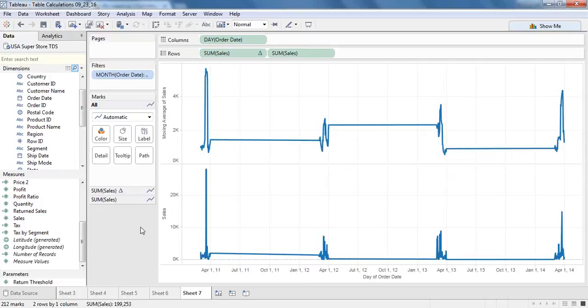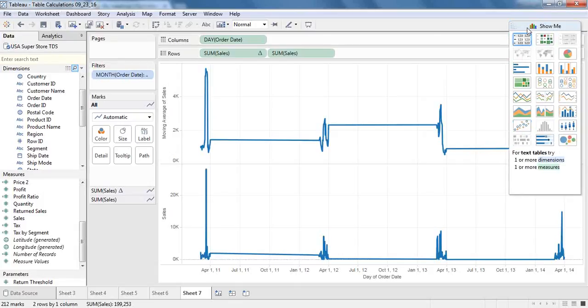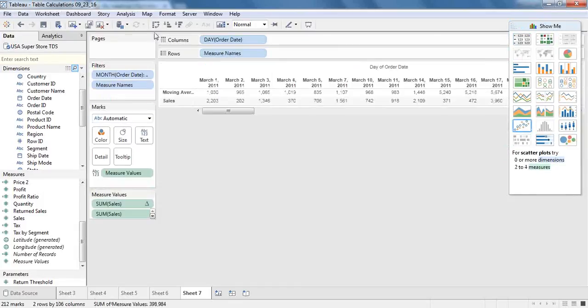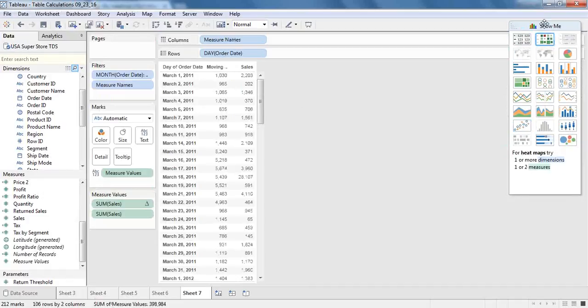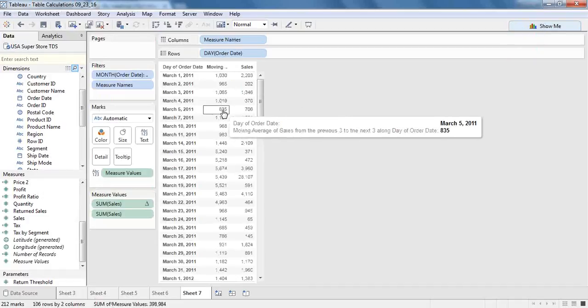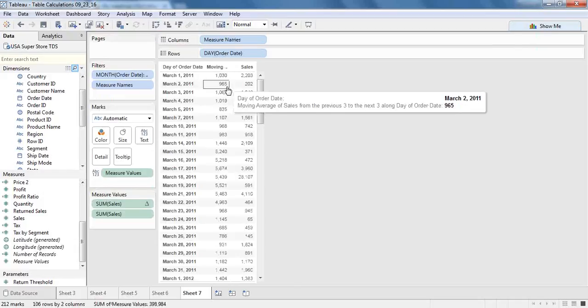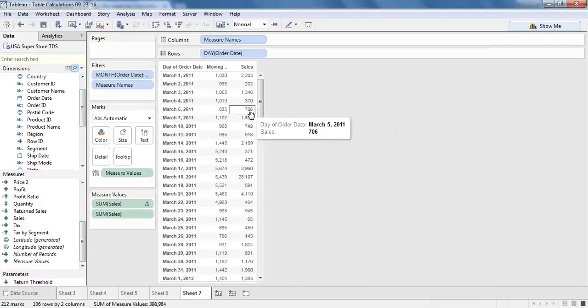Why are the points getting reduced in the moving average? Actually, it is not reducing the points. The points are the same. Let us take grid view. See, the points are same. All it is doing is considering the previous three values and next three values and computing the value.